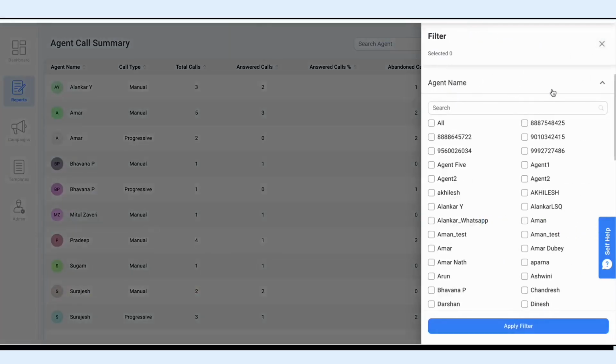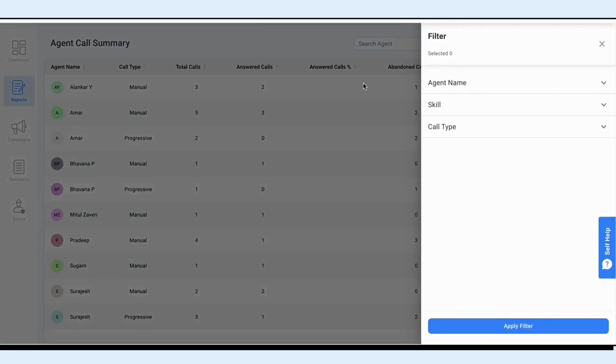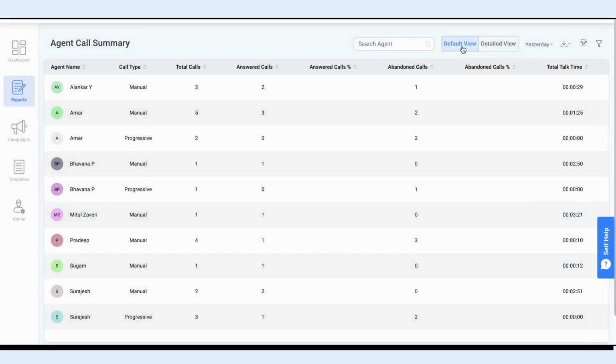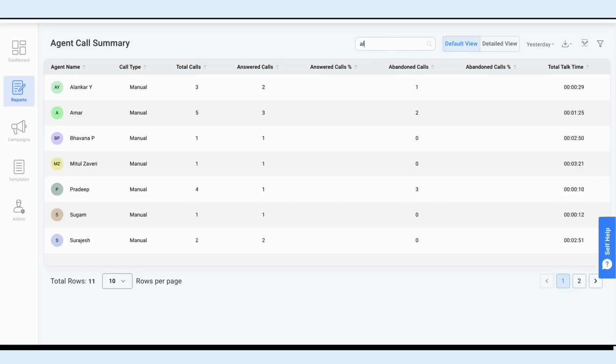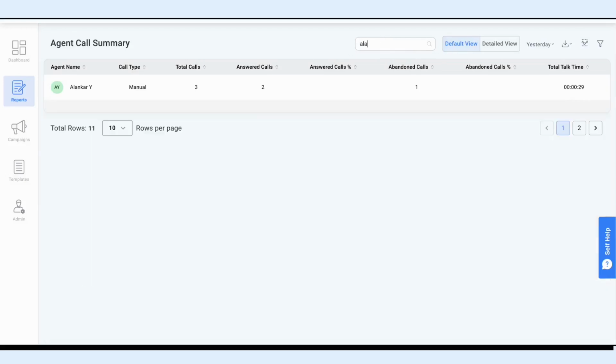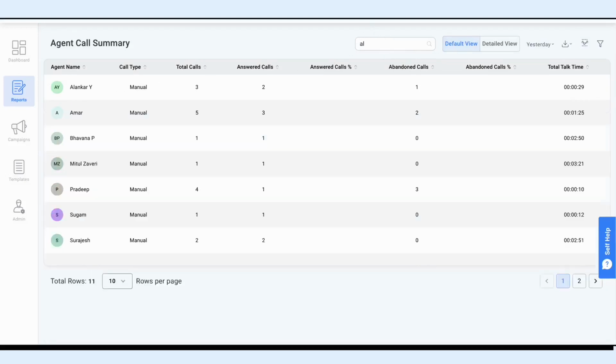And, naturally, you will have access to the relevant filters for that report. These filters are consistent with those in the current interface, and you can easily select and apply them. You can also search for a specific agent using the search bar. This search function is live, meaning it updates the results as you type, so there's no need to press enter or click anything.